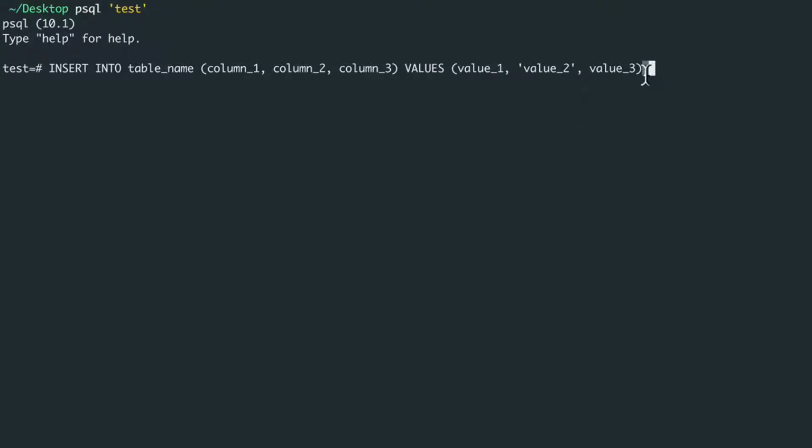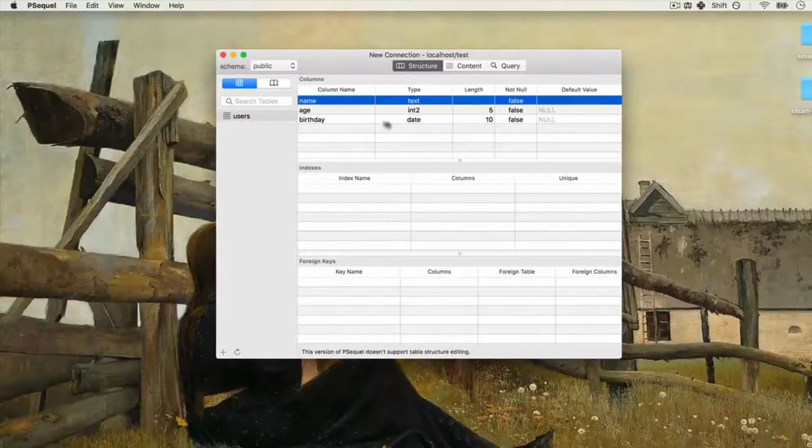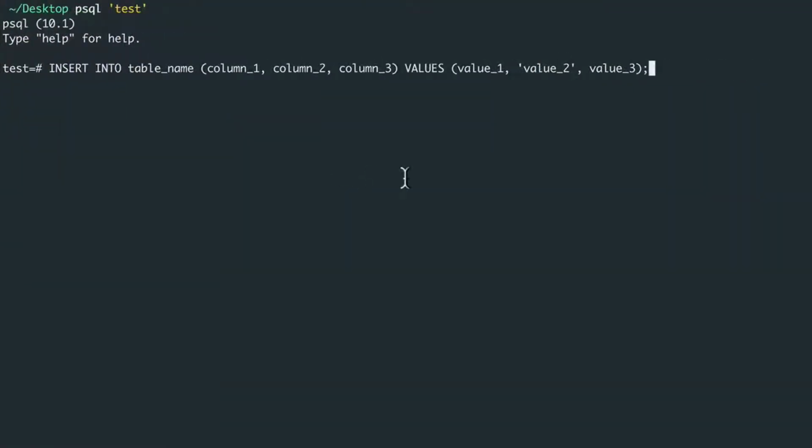a semicolon. I also want to emphasize that with SQL, the capitalization is just a standard, but if I made this lowercase, it will still work. It's not case sensitive. So looking at our database, we have name, age, and birthday. Let's insert something. We'll say that we want to insert into users.